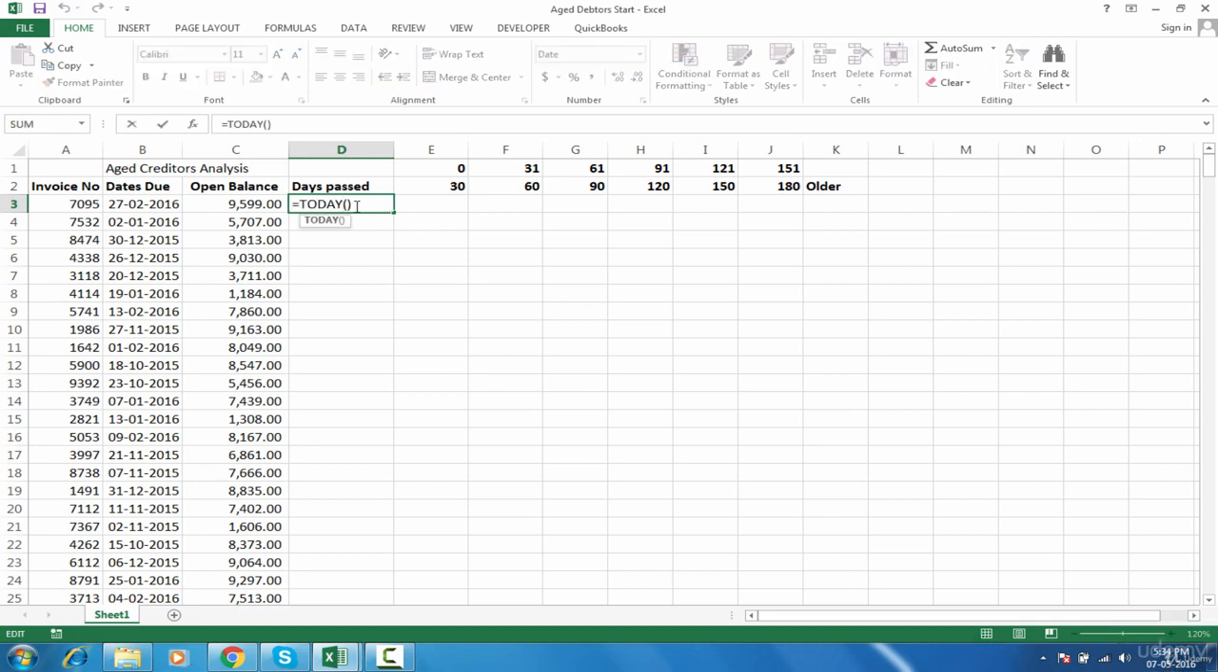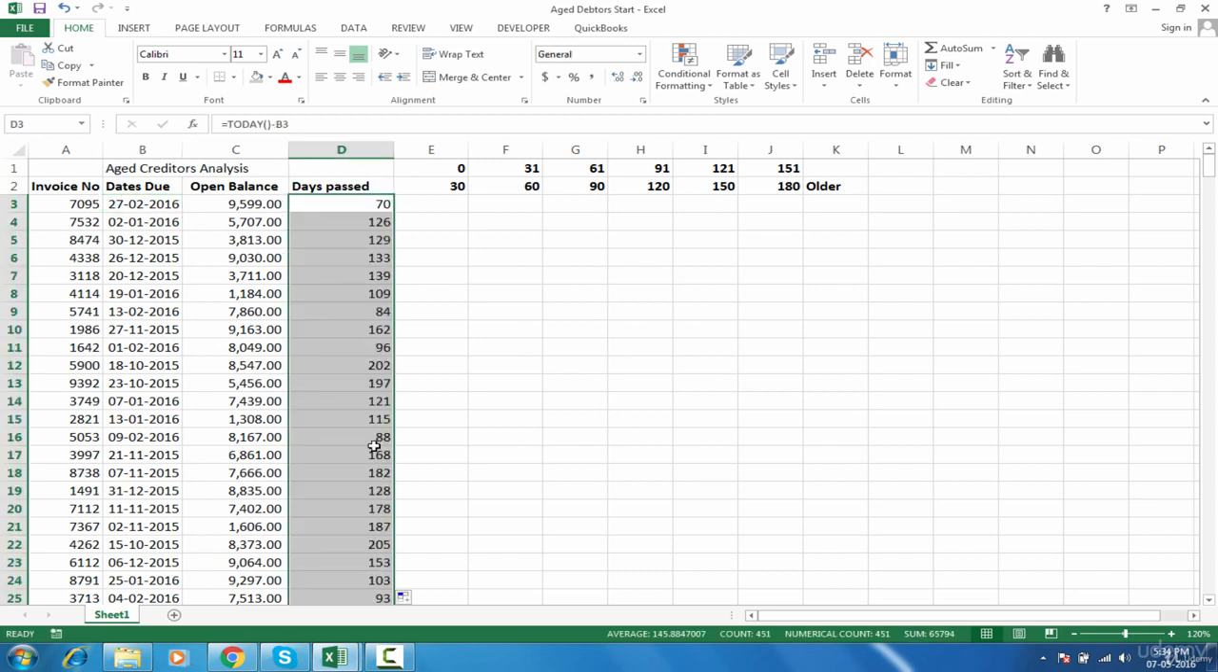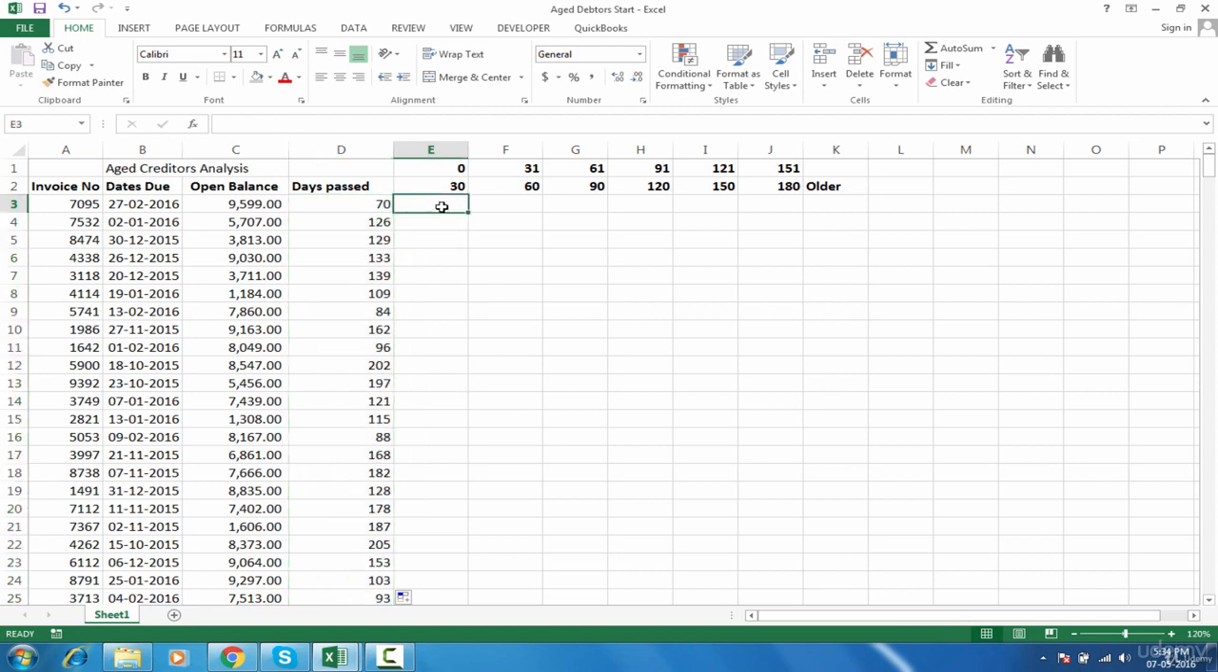If I open this again and use a minus sign, from today's date I have to subtract this due date, and change the format to general, so I can notice that 70 days have passed since this invoice was due. So double click and drag, and there you have it, all the analysis. Now I need to categorize it so that wherever it falls between 61 to 90 days, it should show up automatically here.